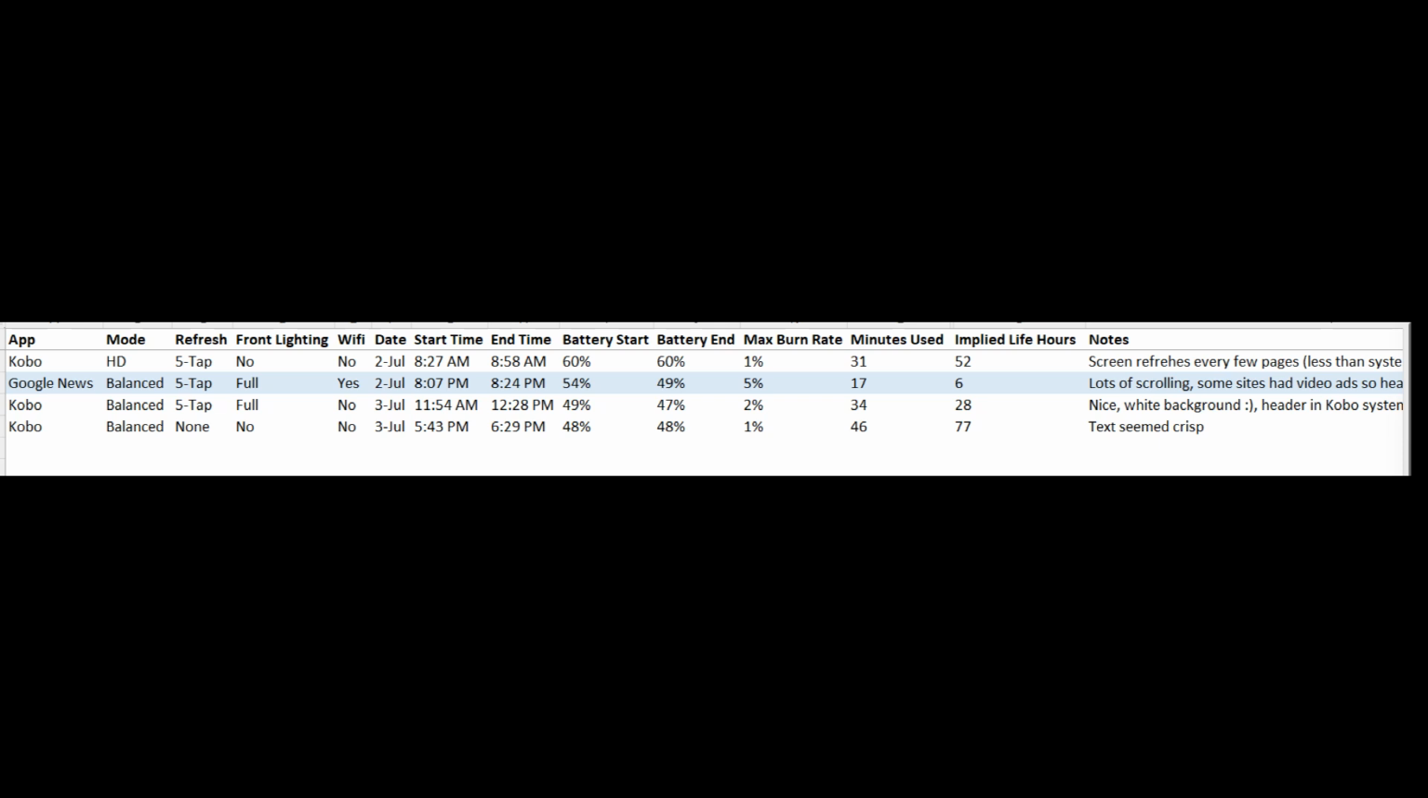Pretty interesting. And the implication there is it's the front lighting that's driving that battery drain, because that's the biggest change. There was a mode change as well, but the front lighting sticks out to me as the biggest change between the two. And then finally, I did a third anecdote, Kobo balance mode. I turned off the 5-tap refresh, no front lighting, no Wi-Fi, and I got my best battery life of all at around 77 implied hours.